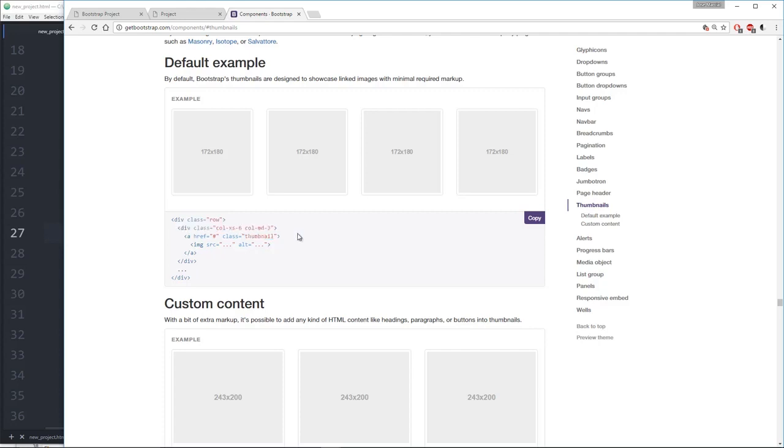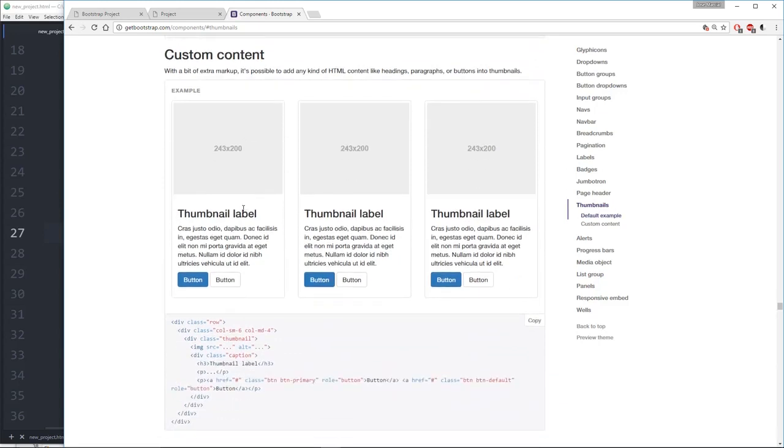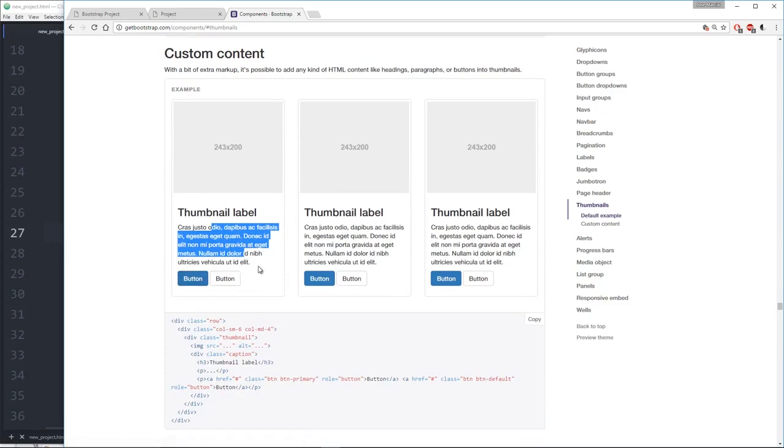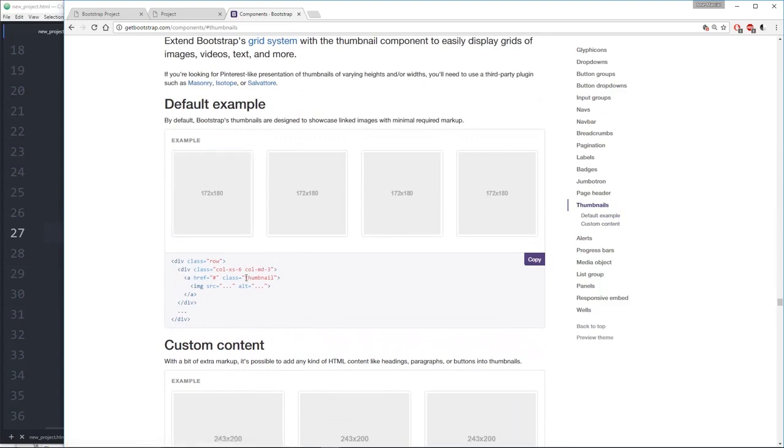By default, Bootstrap's thumbnails are designed to showcase linked images with some minimal required markup. And then you can also put in custom content, which we won't be doing here, but you can see that I could even add in this little heading, some paragraph statements, and then some buttons as well. So those are two examples of what thumbnails look like. Basically, all you had to do was add in the thumbnail class.